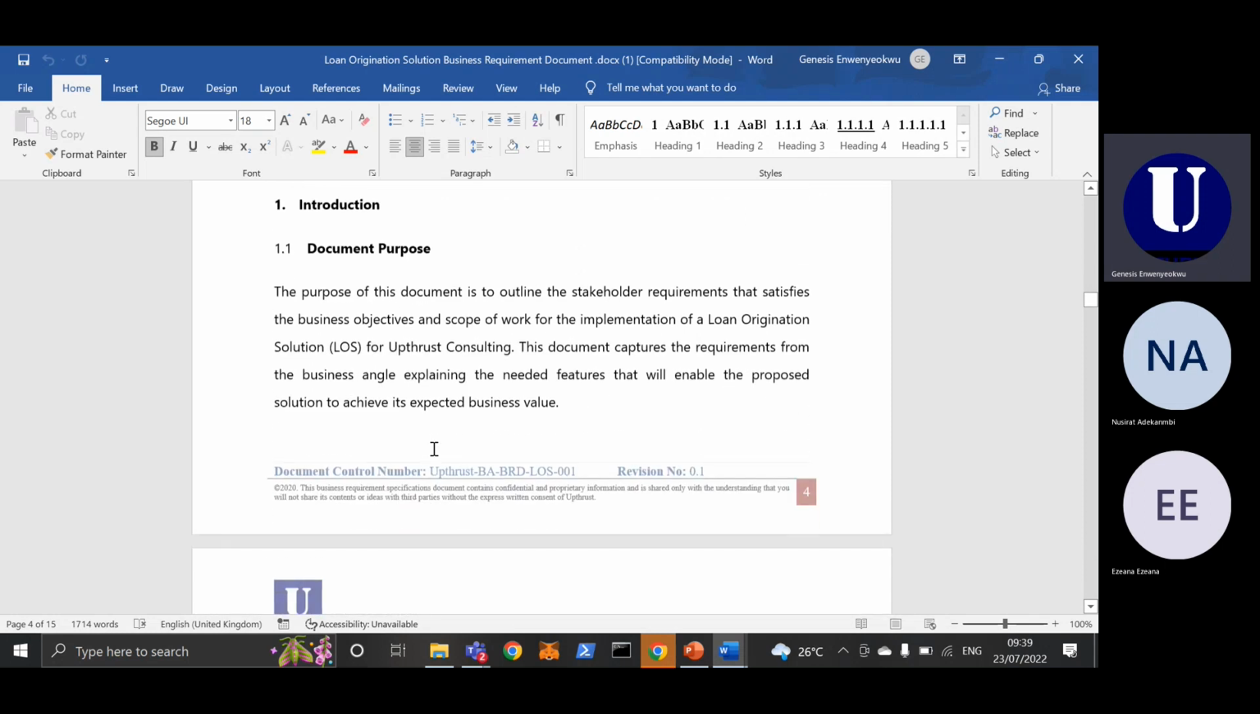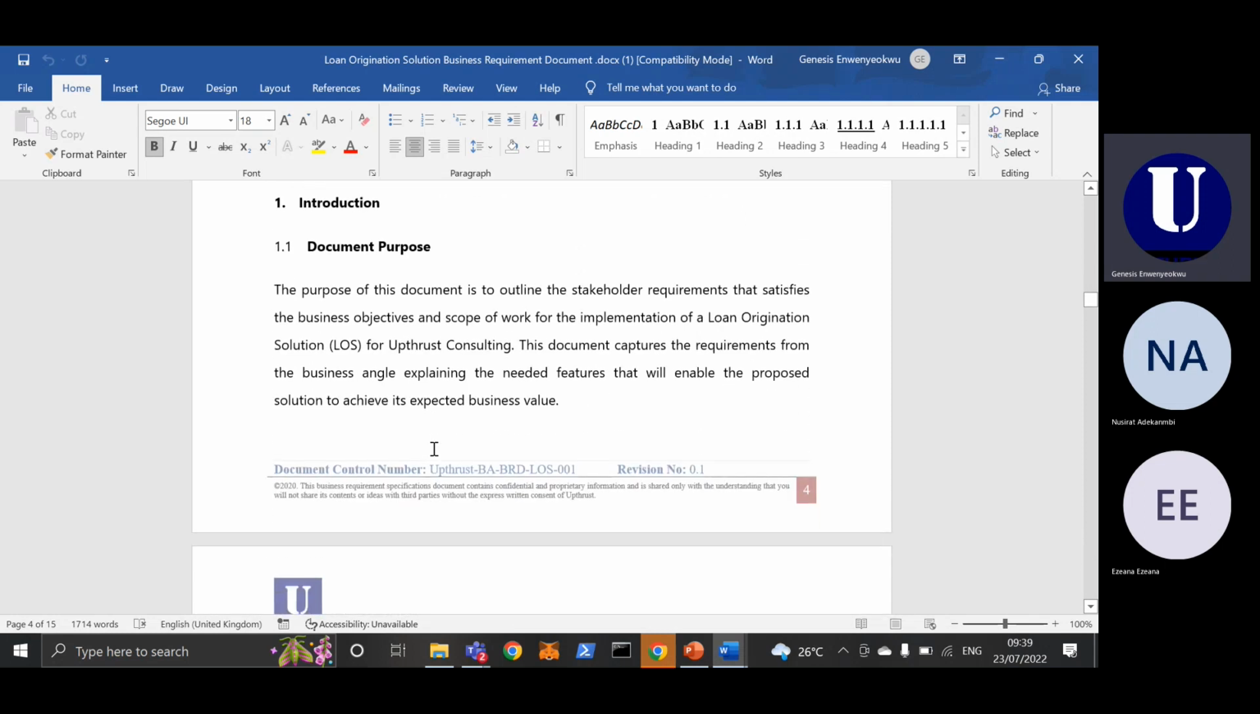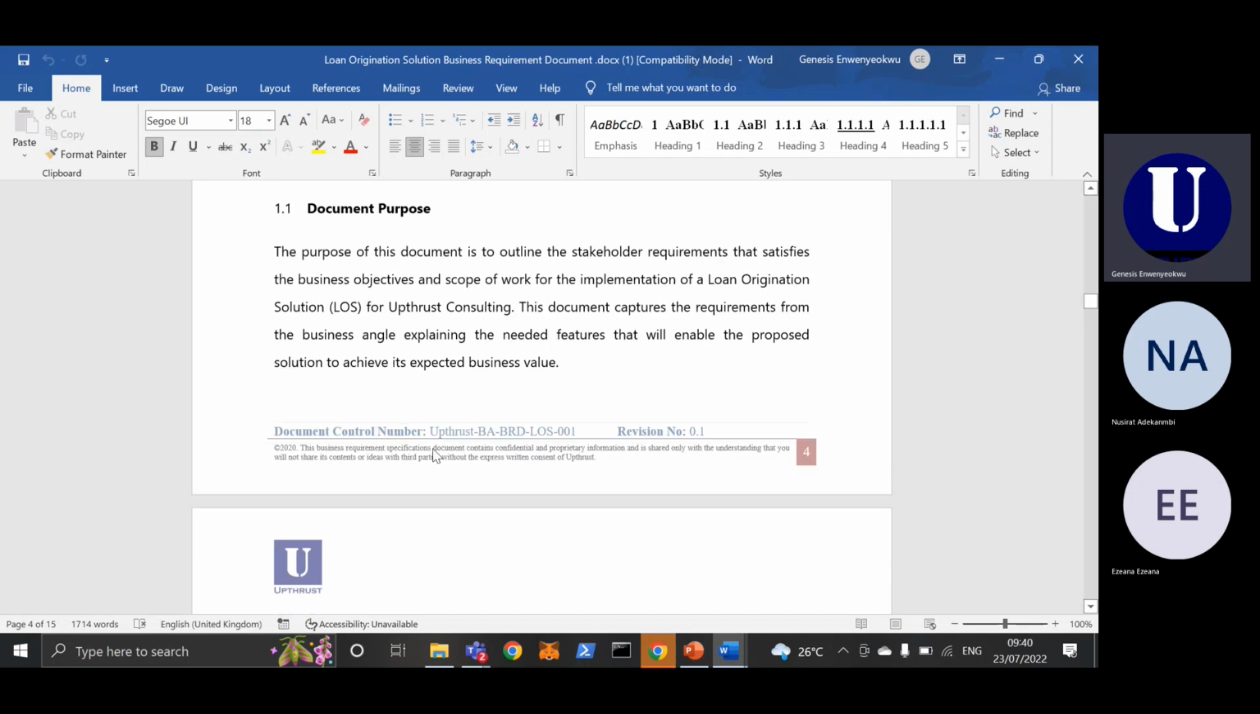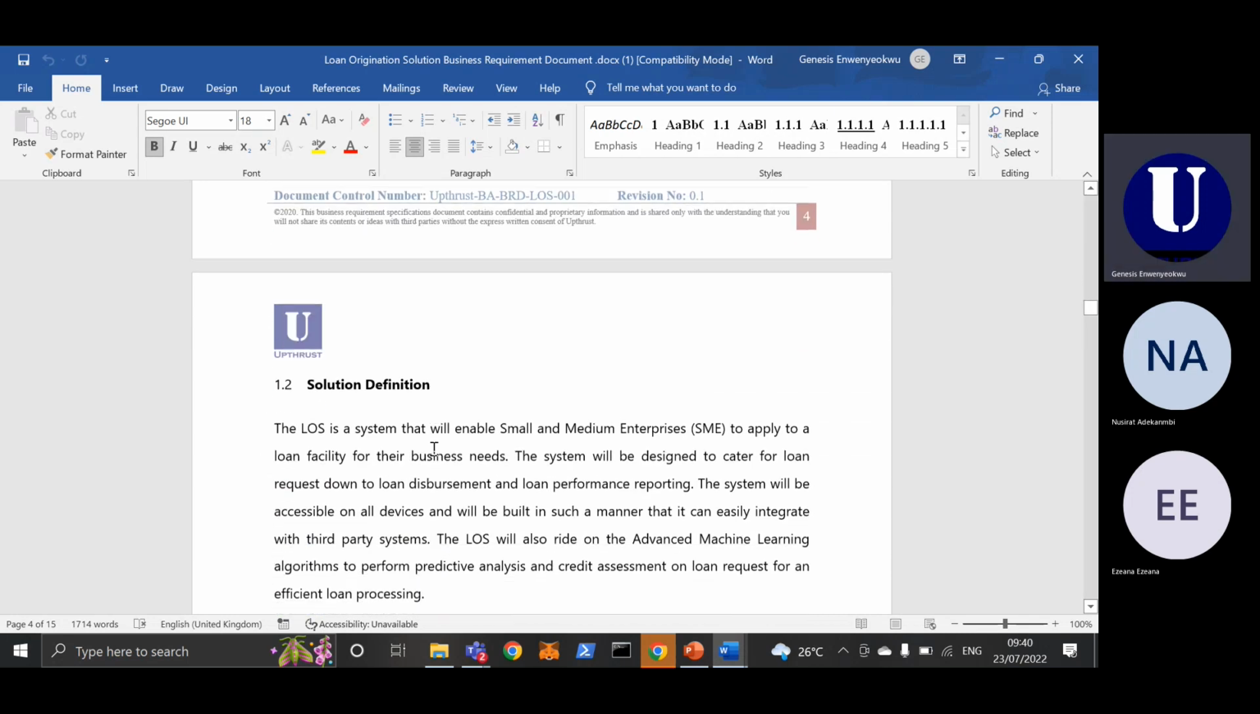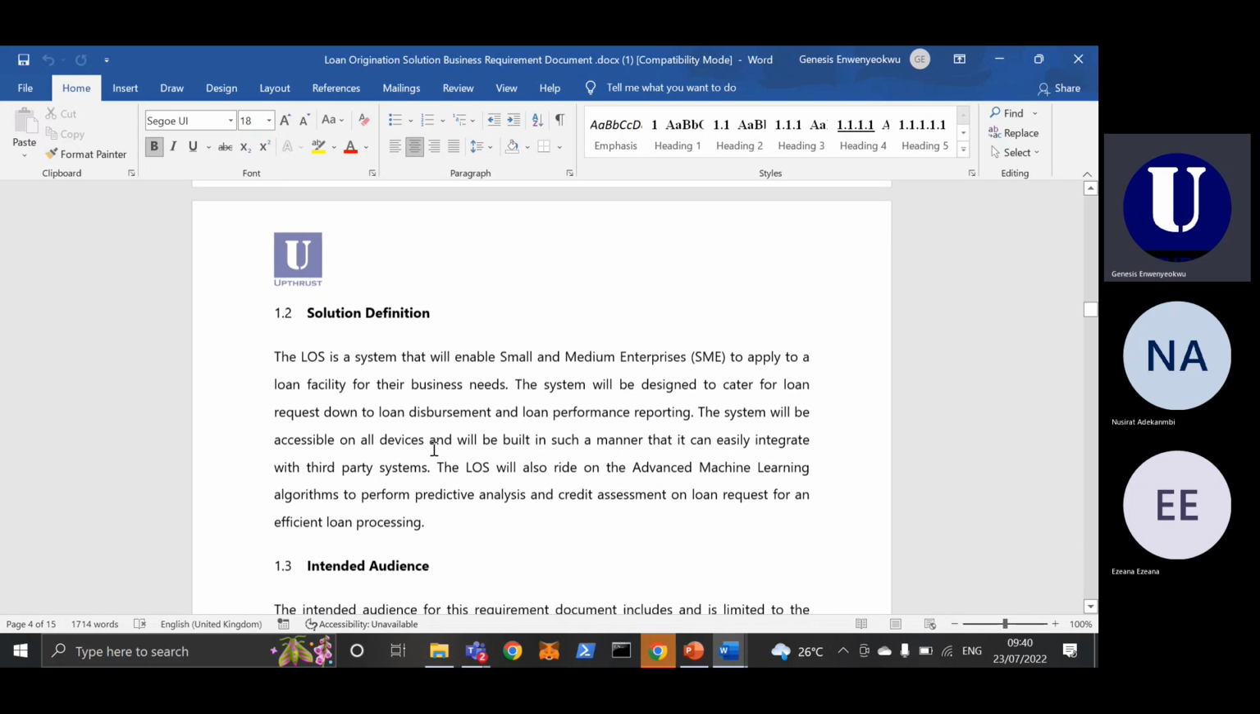So, document purpose. The purpose of the document, you basically state it, which is to outline stakeholder requirements that satisfy the business objectives and scope of work for the implementation of a loan origination solution for Uptrust Consulting. This document captures the requirements from the business angle, explaining the needed features that will enable the proposed solution to deliver its expected business value. So we go ahead to define the solution.